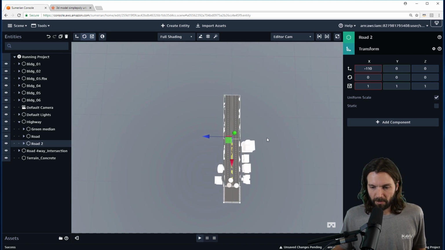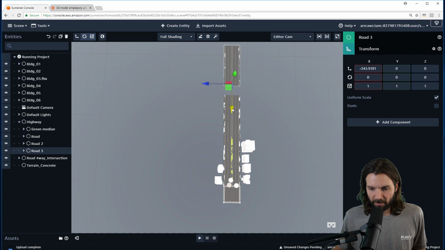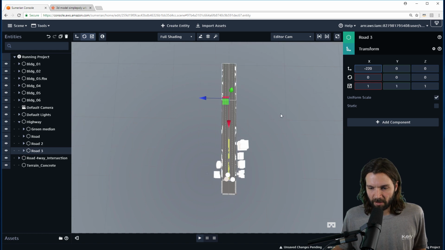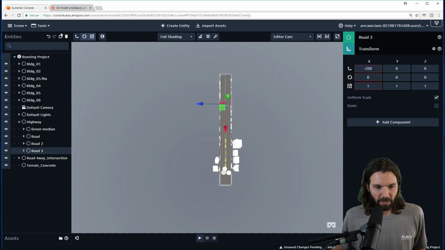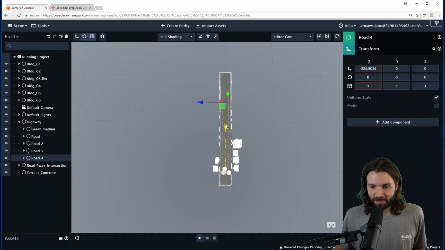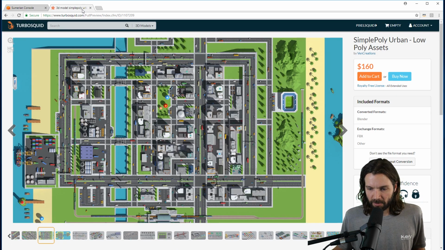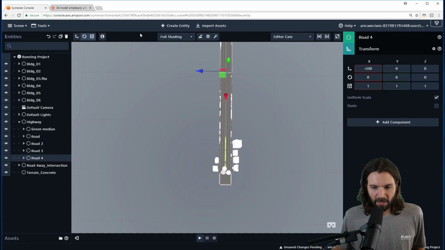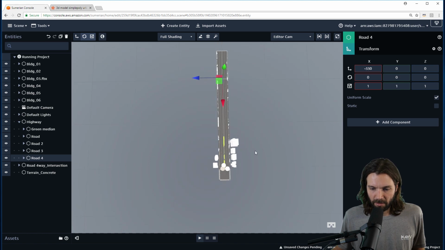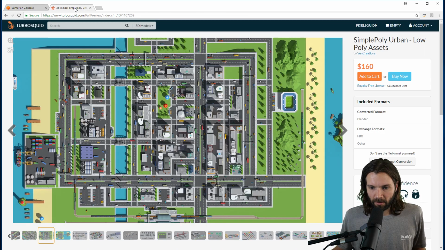So let's copy another one, duplicate it, and move it another. So we're going to make it 220. And then let's make another one and make it, I guess, 330. And again, I'm using this as a model. Like, how close am I to that? This doesn't have to be exact. I'm not making exactly the same. But that's probably pretty close.